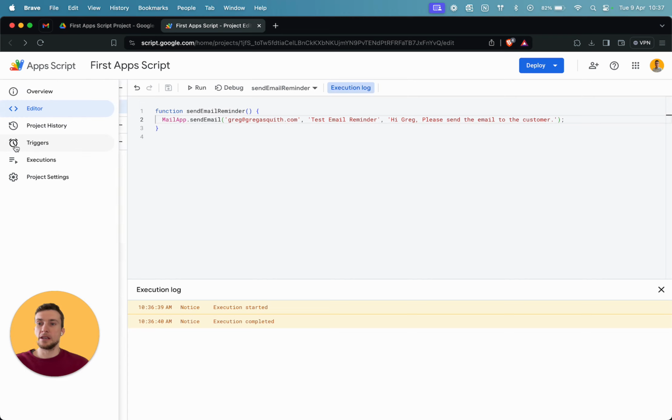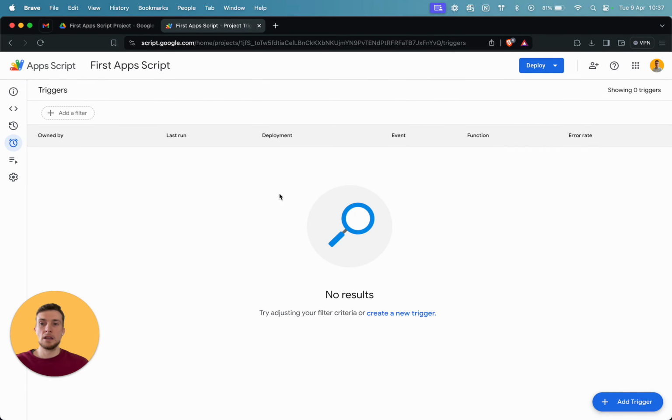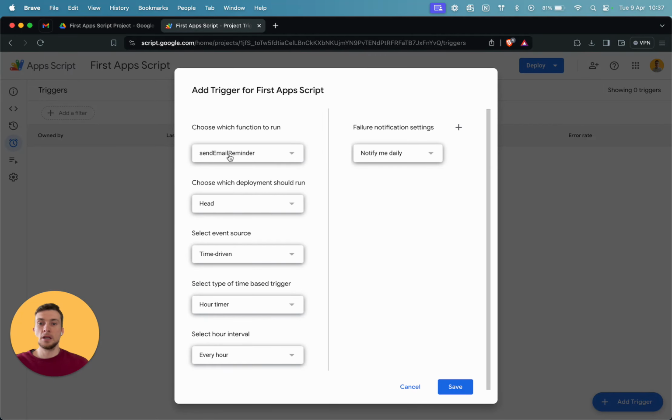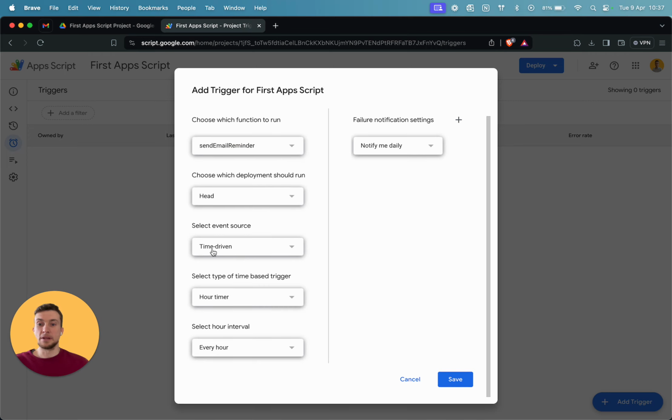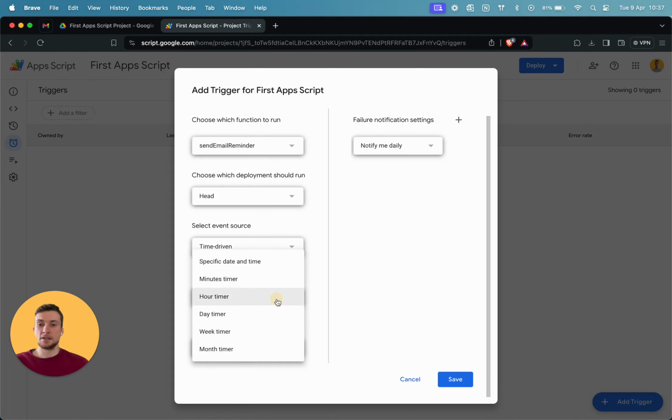So I'm going to come over here into the left-hand menu and select Triggers. And then once I'm in this page, currently there are no triggers because we have a new project here, and select Add Trigger in the bottom right. So I'm going to choose my function to run. We only have one in this case, but that's why it's important to give them good names in case you have multiple functions in one project. sendEmailReminder. It's going to be a time-based trigger, and you can see here the options we have.